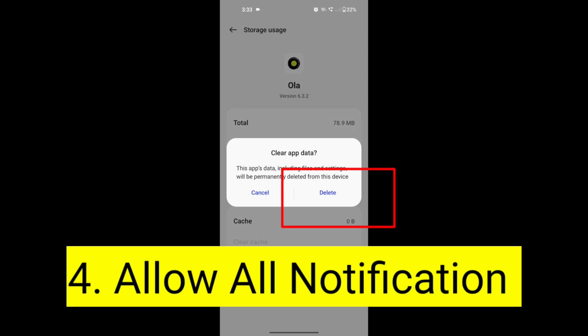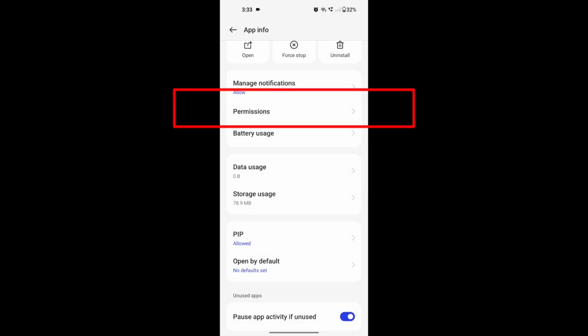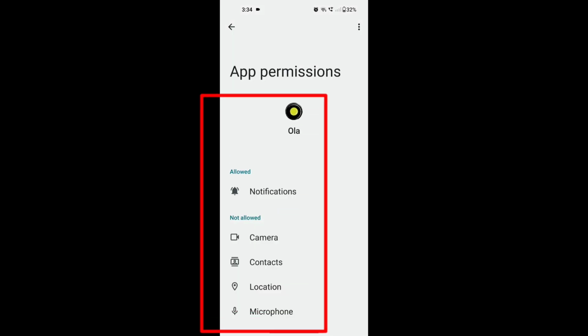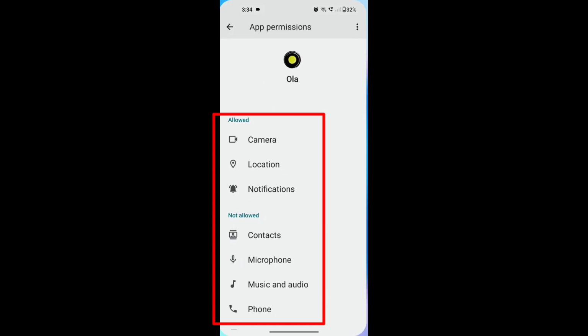Fourth step. Then go back and check for app permissions. Allow all the permissions. Ensure that the Ola app has the necessary permissions to access your device's internet connection.